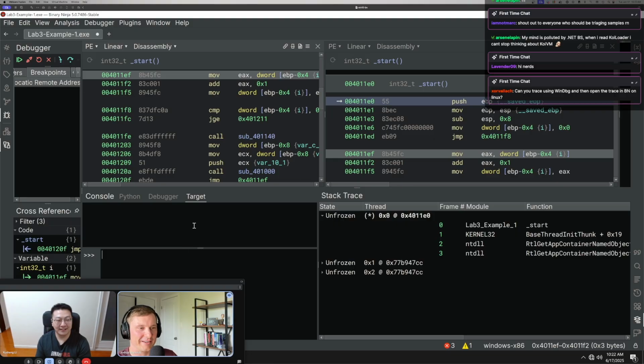Okay, so then we have the target. And can you explain what the target window is and how it differs from the debugger window, or the debugger target?